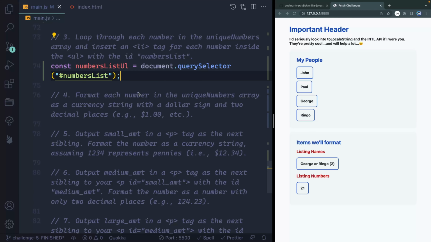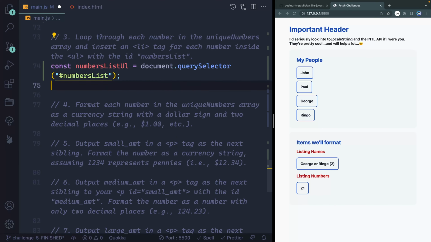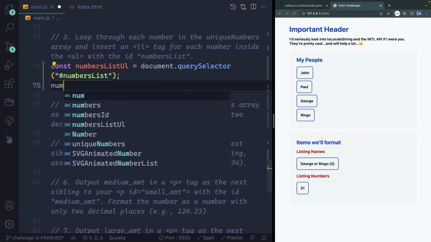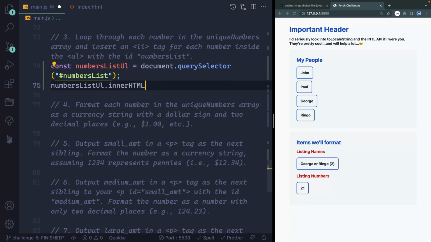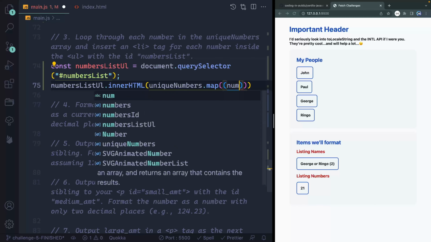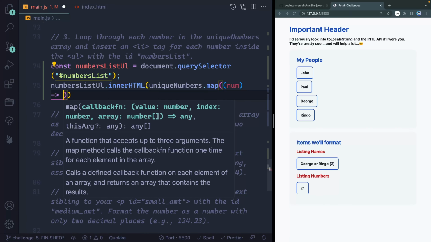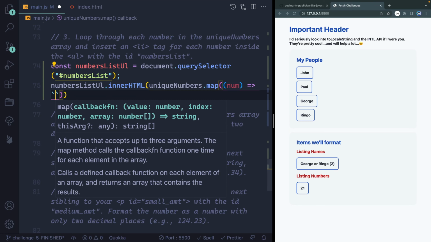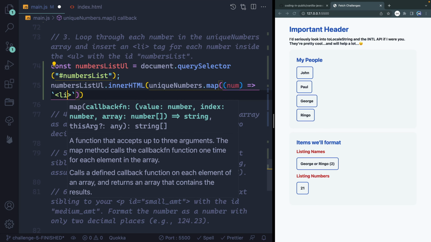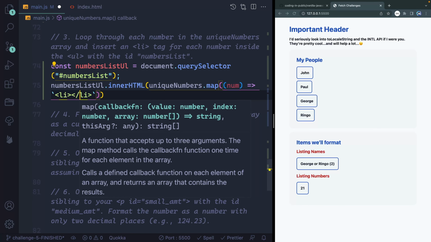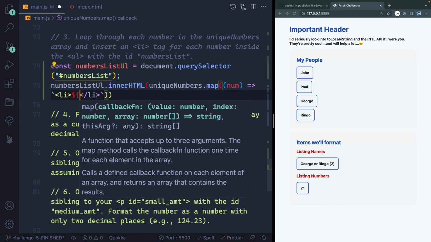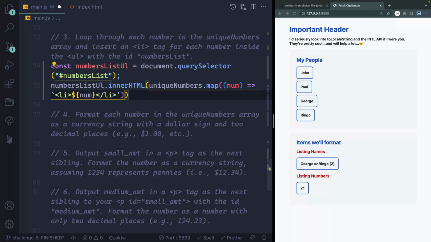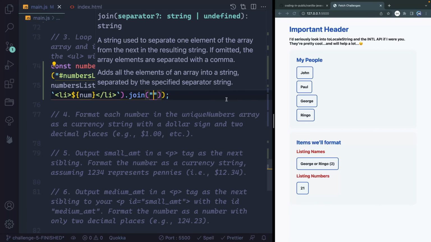Okay, so loop through each number in the unique numbers array, insert an li tag for each number inside the UL. Okay, so let's go ahead and take my numbers list ID, and I'll just set .innerHTML because it's the internal HTML of this UL tag. And let's take our unique numbers and we'll map over them. I'll take the number and then map through it. Maybe I should break this out just to make it a little more clean. I don't know, I think I'll leave it like this. Hopefully this is going to make sense. I'll take an li and I'll close it off with an li like this. And inside here, what I want is the number itself, so I can just call it num. And then in the very end, what I need to do is join it on nothing. Same kind of thing we ran into up here.